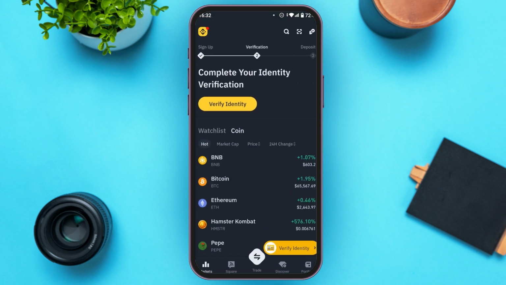After that, paste this wallet address that we had copied earlier in the wallet address section. Also select the network. After that, you'll have to enter the withdrawal amount. After entering the withdrawal amount, you'll have to tap on the option withdraw. After that, you'll be led to another interface. Tap on the confirm option.